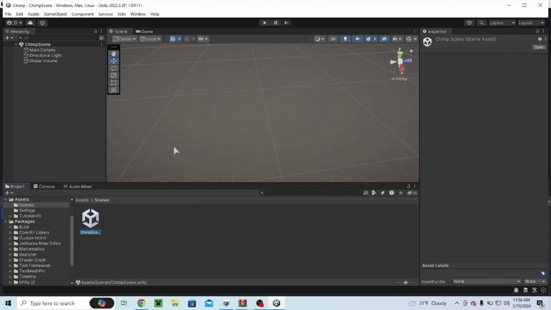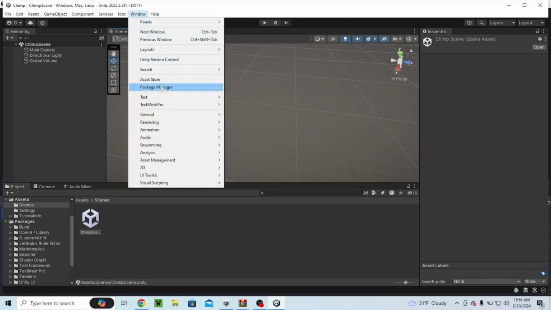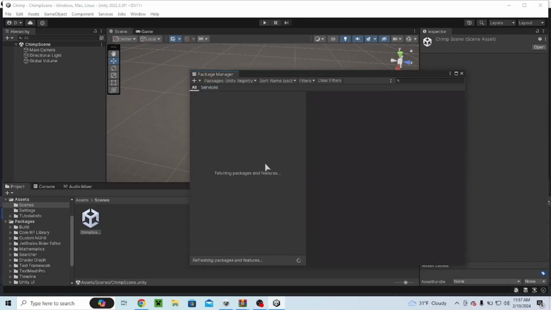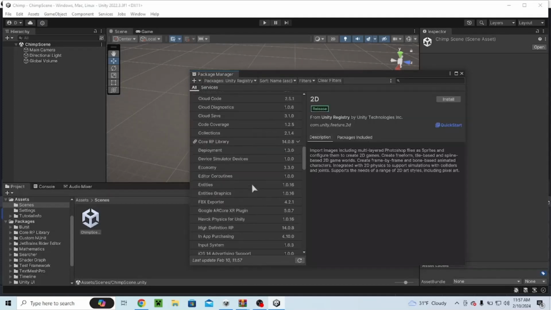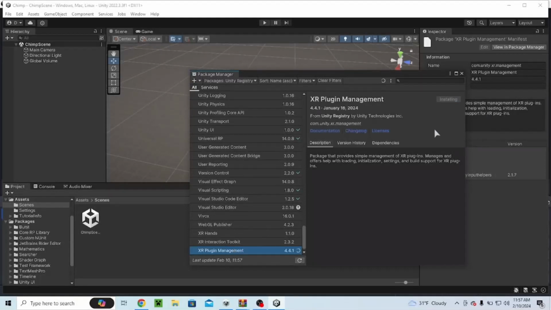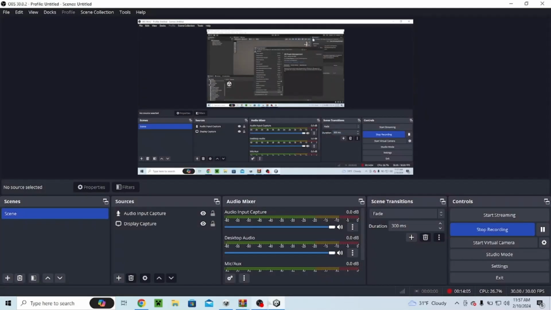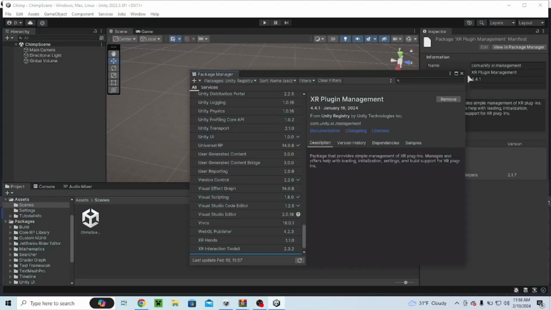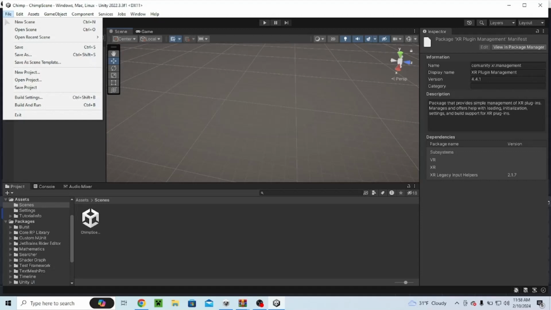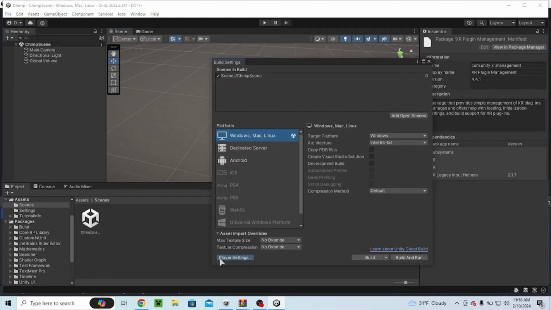Alright, so now the first thing that you should always do when starting a VR project like this is go to Window, Package Manager, then you click right here, click on Unity Registry, scroll all the way down until you see XR Plugin Management. Click on Install. Alright, and after that's installed, you want to exit out of that, go to File, Build Settings, then Player Settings.